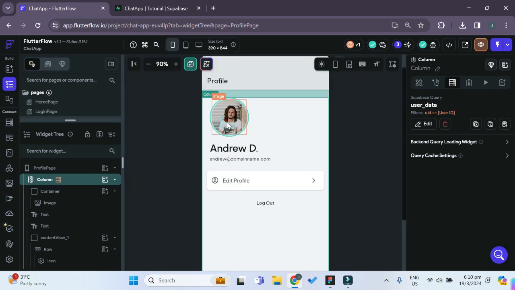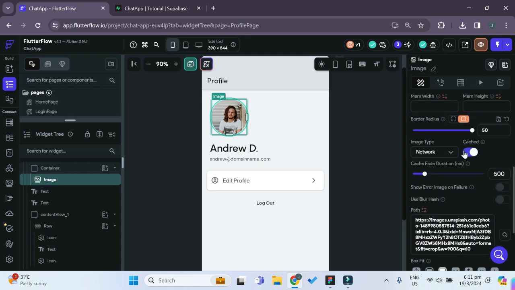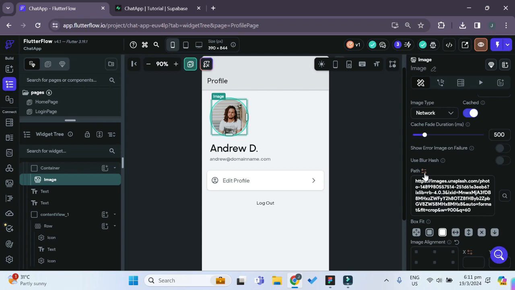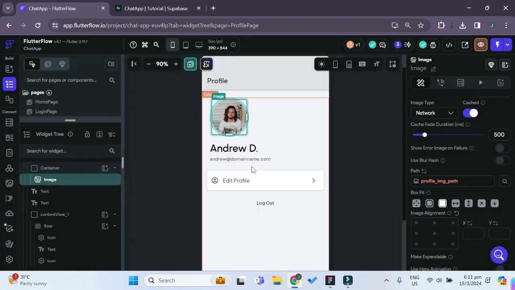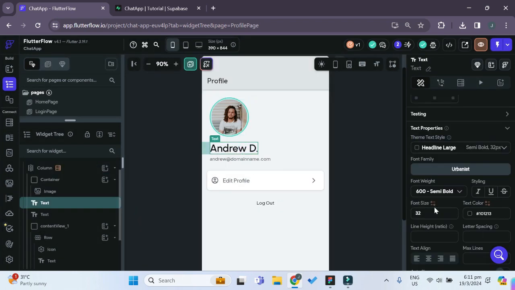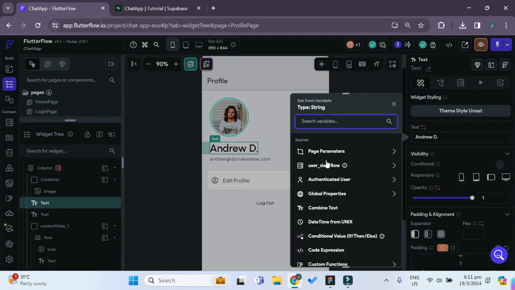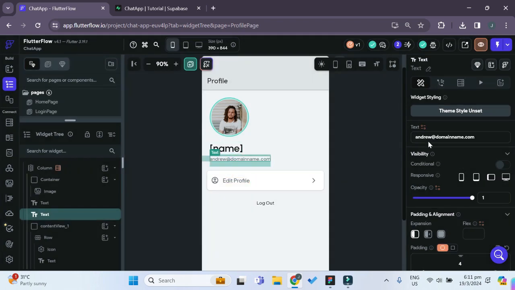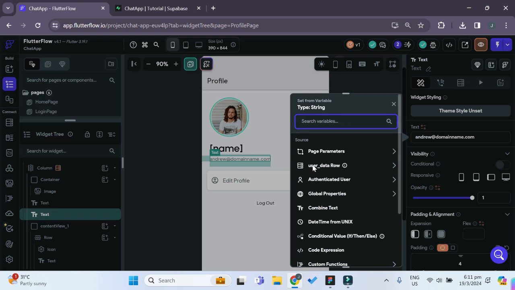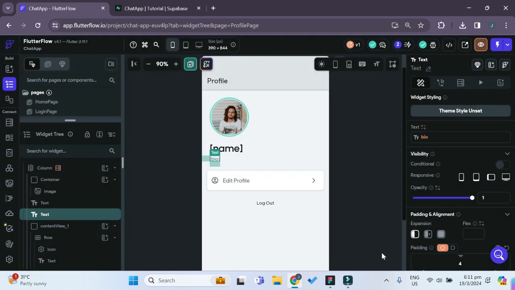And now we'll change the image, the name, as well as the bio to whatever is returned from the user's data. So with the image selected, we'll change the path to user data row and we'll select the profile image path. We can do the same thing for the name. For the name, we will change the text field to user data row, and this time it'll be name. Give it a default variable of space. And finally, for the bio, we'll change this text bio to user data row, and this will be bio. And default variable will be a space as well.